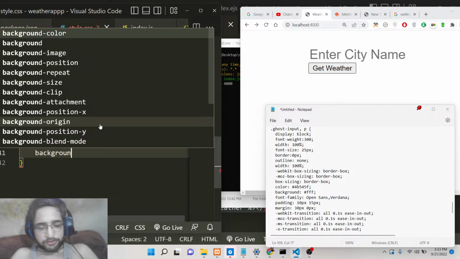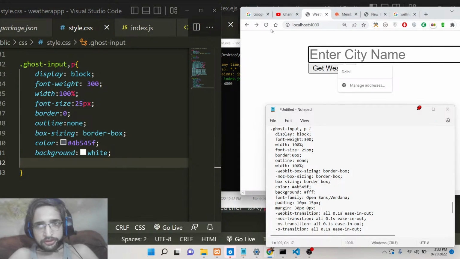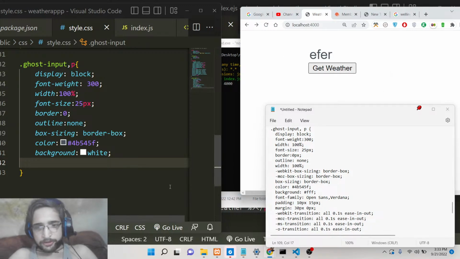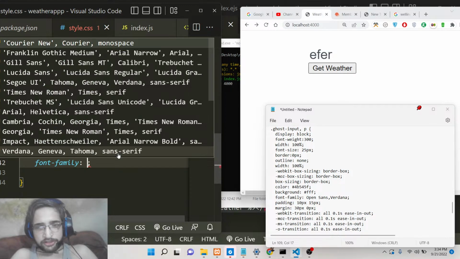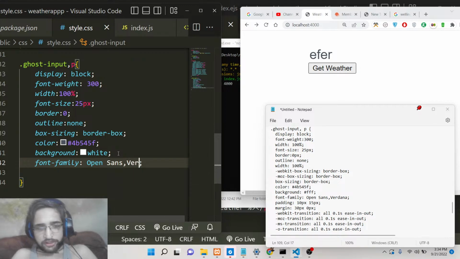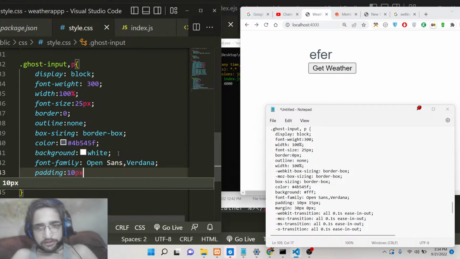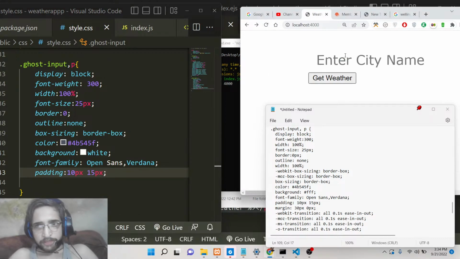And background we will change it to white, so you can see that. So no outline is there, you can see it is changed to complete white. And font family we will change to Open Sans, Verdana, this is a thing. We will also give padding 10 pixel, 15 pixel, so it will have some padding here like this.